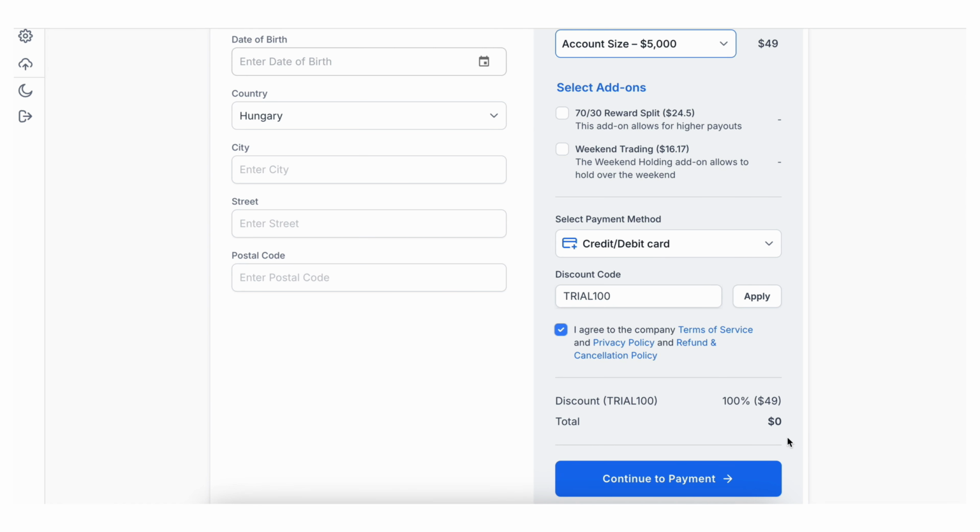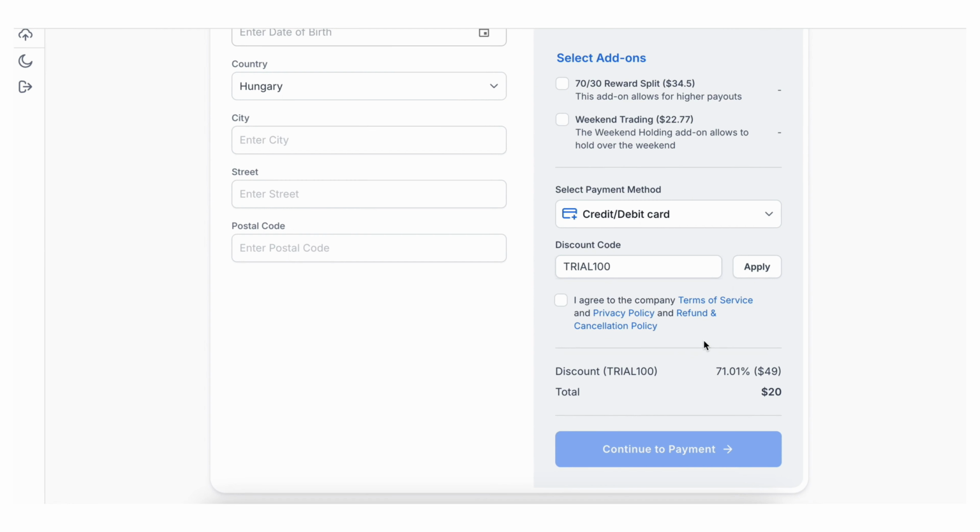If you chose the free challenge, then you don't have to pay anything. And if you choose a larger account size, you'll be able to pay the difference in the next step.